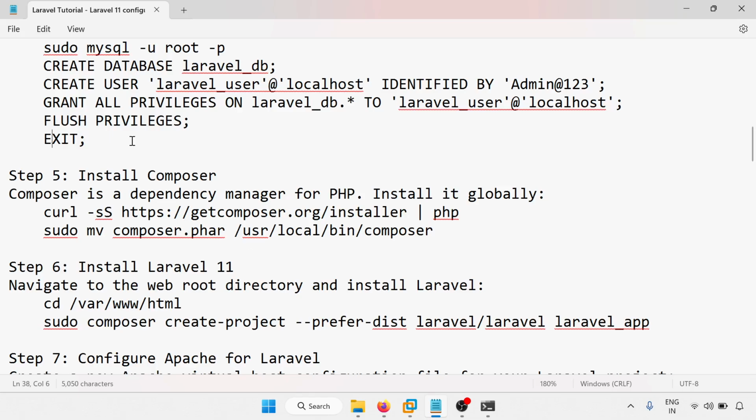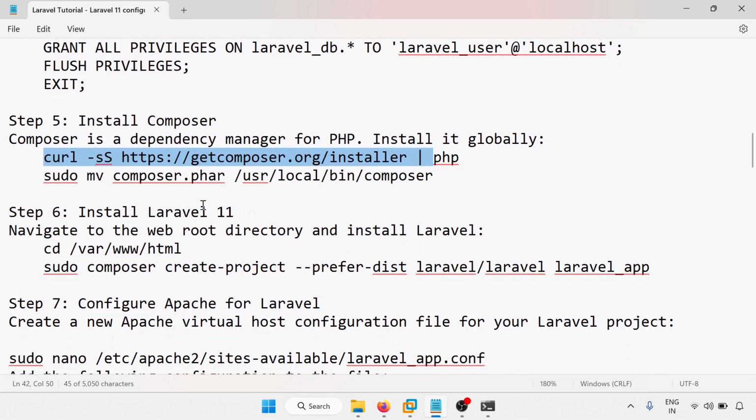We can install Composer using this command and next there is the Laravel 11 installation. We'll navigate to the HTML folder inside /var/www and create the project. The create project command is quite simple: sudo composer create-project, with prefer-dist, which is for version control, then laravel/laravel, and this is the name of the project.